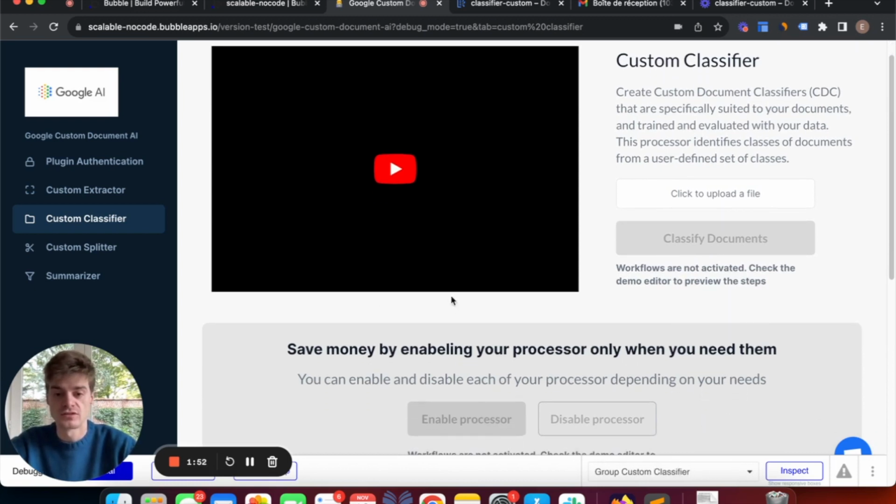You also have an interesting feature with this plugin: you can enable and disable the processor in order to reduce costs. So you can just have a look at it. It's very easy to implement. I advise you to disable it when you're not using it, because it can cost a bit of money if you're just running it all the time. So you can just enable it whenever you need it.